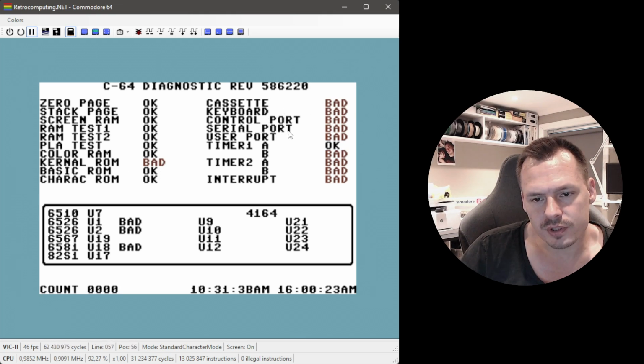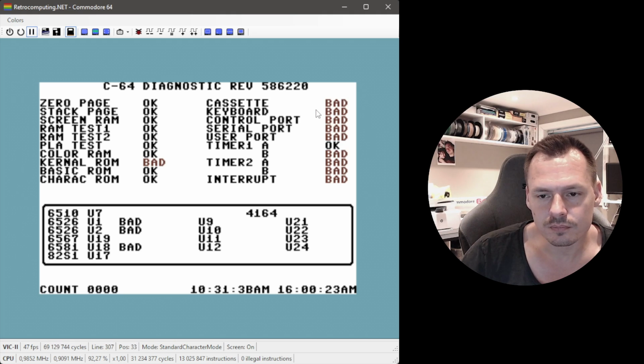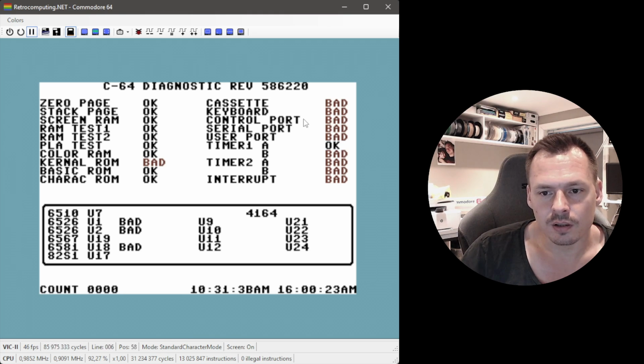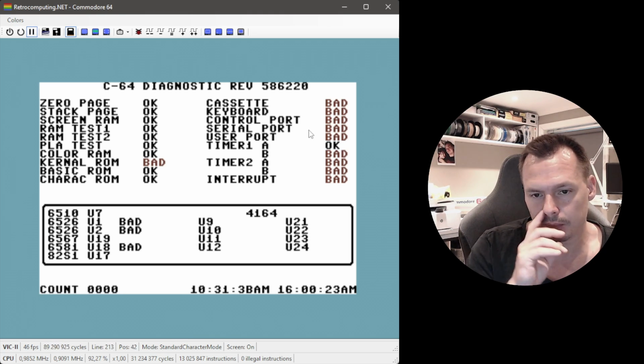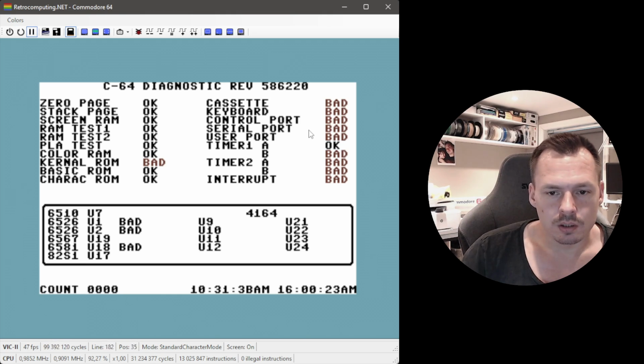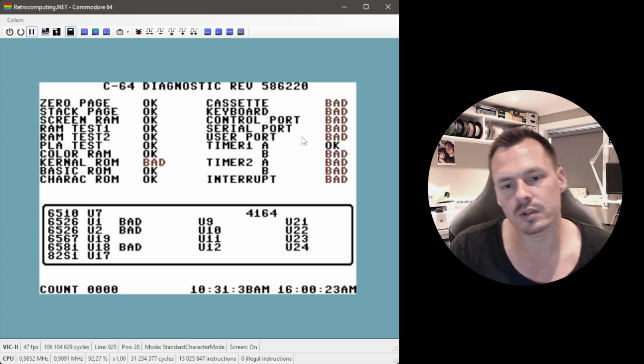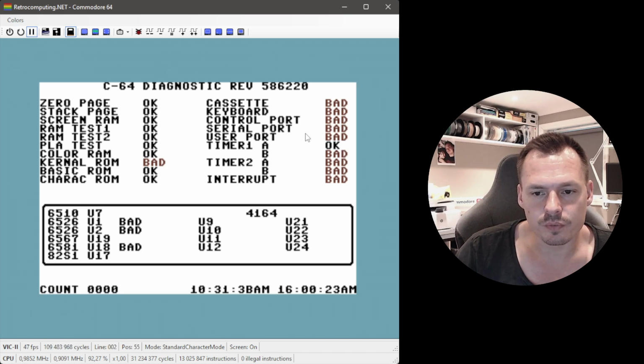Cassette, keyboard, control port, serial port, user port, all of that needs a test harness on a real 64 to show up as okay as well. So that's basically not tested correctly, but I don't have any cassette stuff implemented. I obviously have keyboard. Controller ports, I have not implemented emulation of the controller ports yet. That is something I want to do. The serial port, I have nothing doing that. I kind of want to do that as well, to be able to emulate a serial port. And user port, we could emulate some hardware that uses the user port, but I have nothing implemented so far.